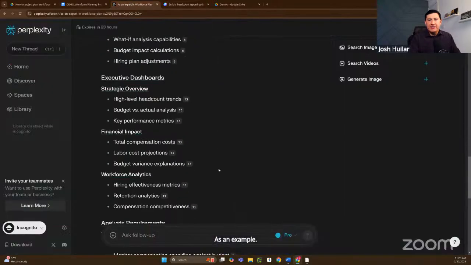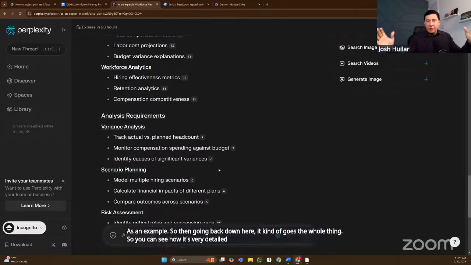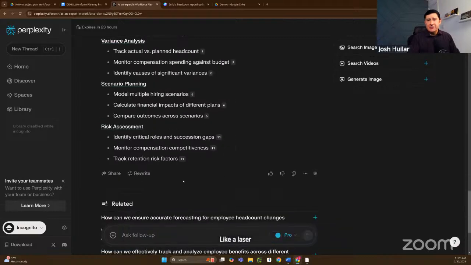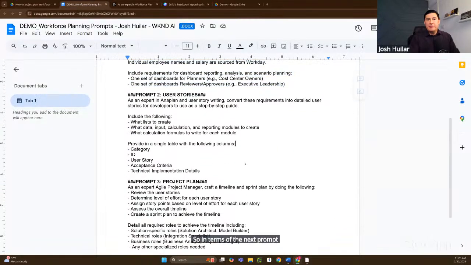So then going back down here, it kind of goes through the whole thing. So you can see how it's very detailed. Again, that's because we took our prompt from being very generic and tried to focus it in like a laser pointer. So suffice it to say, we've got all of the requirements there. So in terms of the next prompt, what we want to do, we want to basically break.